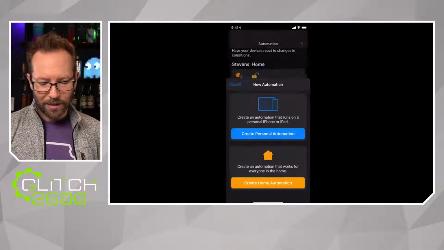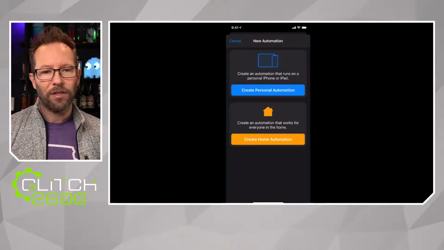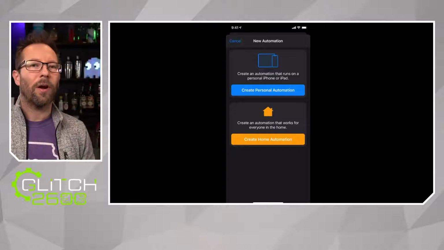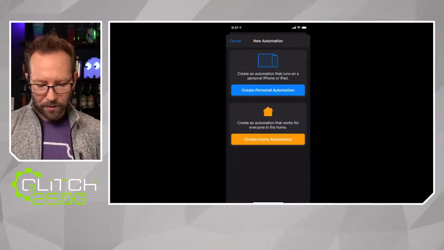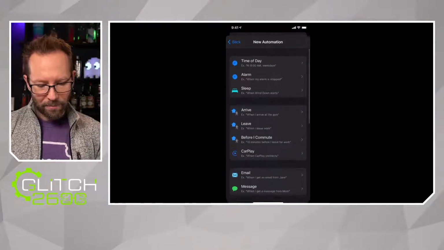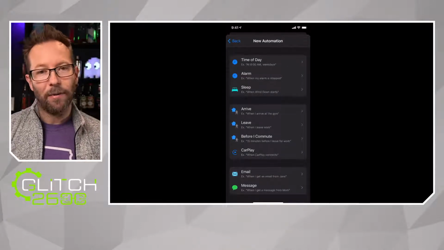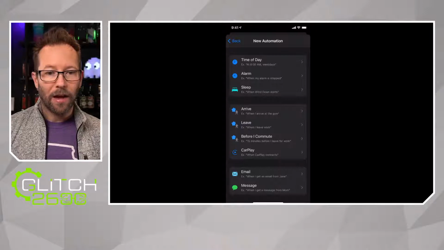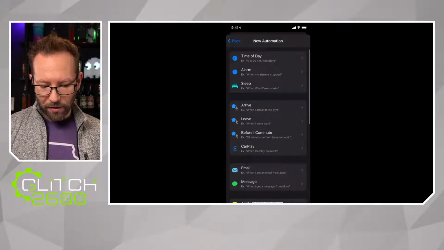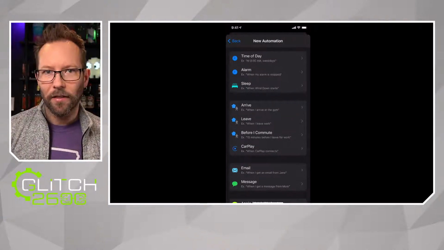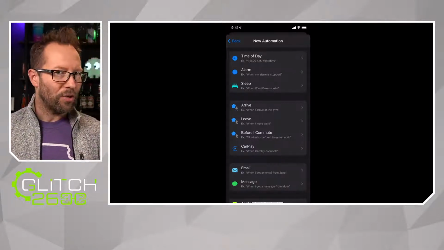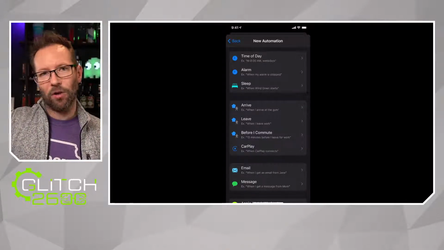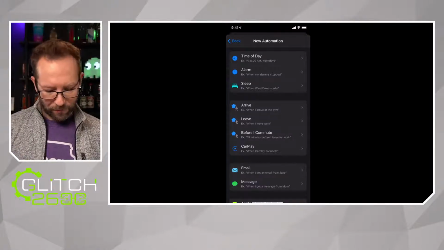So if I say plus, you'll see we get two different options. Do I want to make a home automation or do I want to create a personal automation? So we're going to go ahead and hit personal. Now I can say all these different things. When it's time to go to sleep, time of the day, or with a certain alarm. So when my alarm is stopped, set another alarm and do something else. And we'll get into farther what you can do with the Shortcuts app in a much longer version. We'll probably break these down and do different ones.